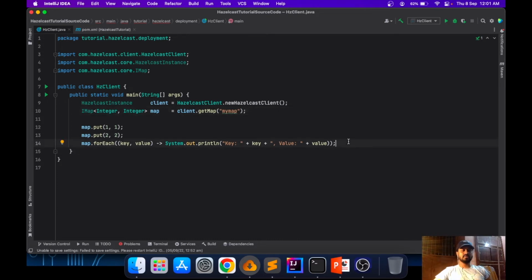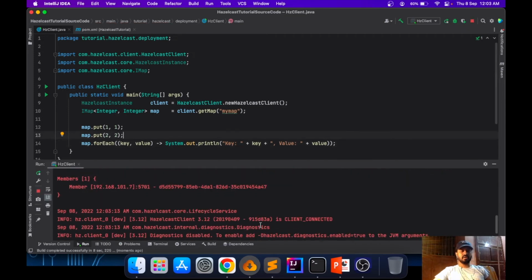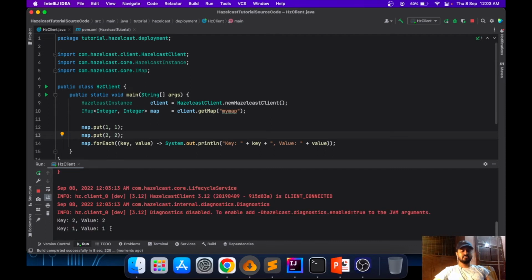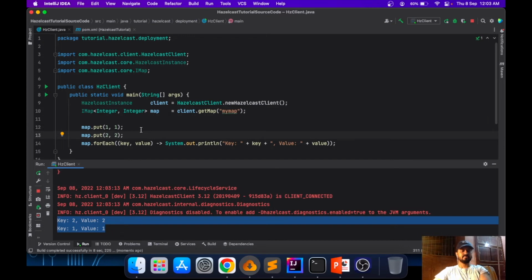I'll run this and we'll see if it is getting connected to the Hazelcast cluster which I've just started or not. So as you can see, our client got started and it got connected to the server which we had started using the jar file. These are the values which are getting printed, which I'm putting through my client application. So it's very simple, right?